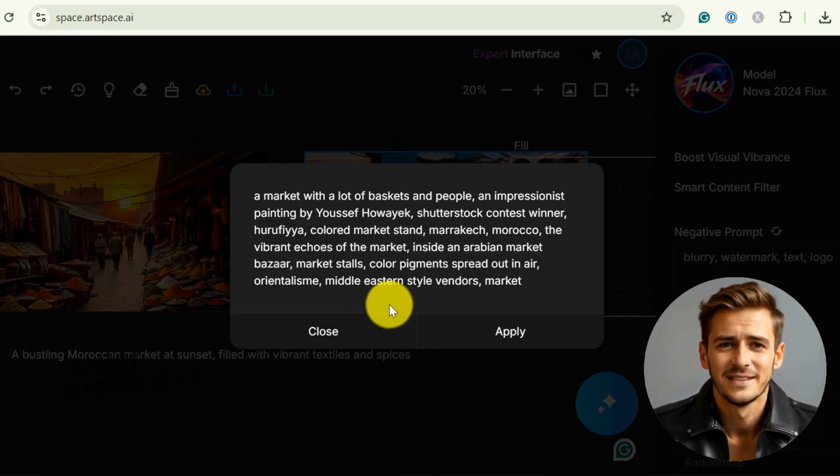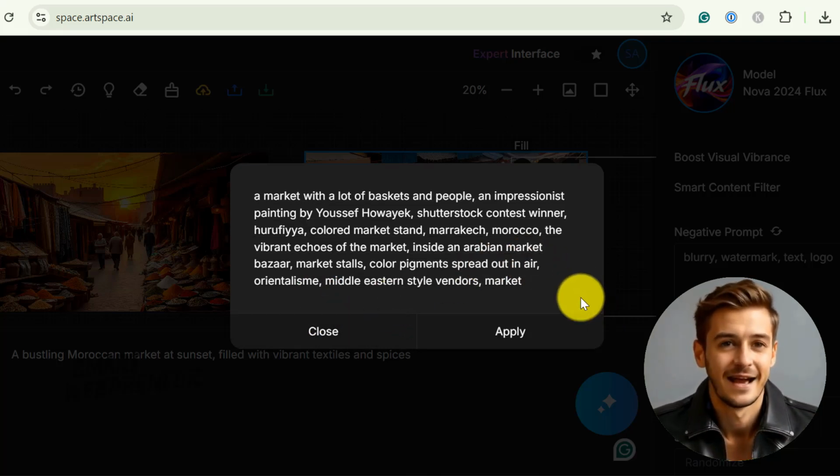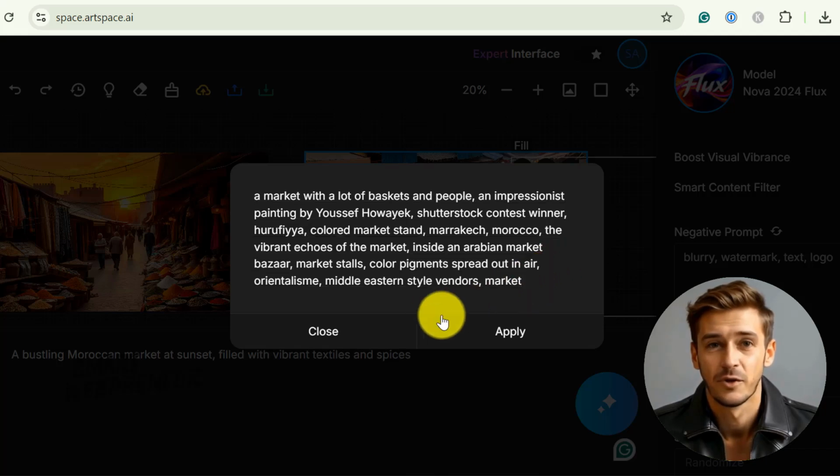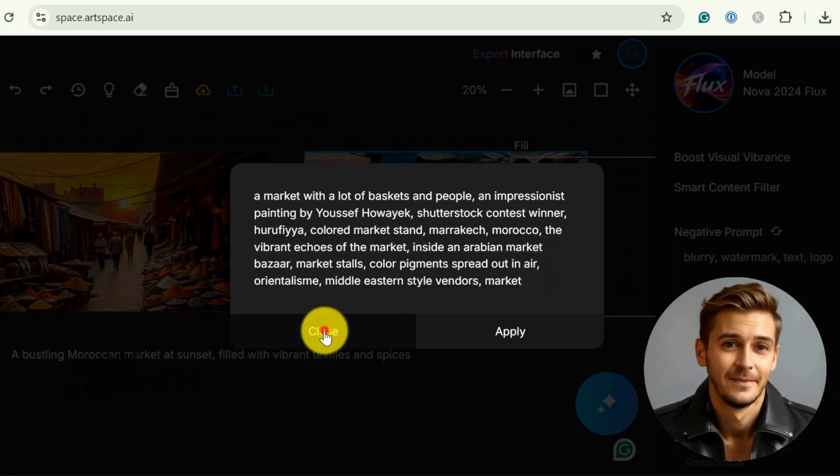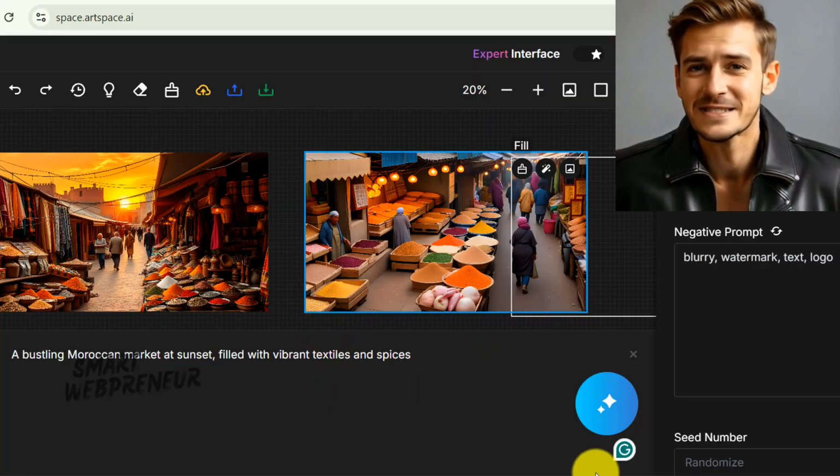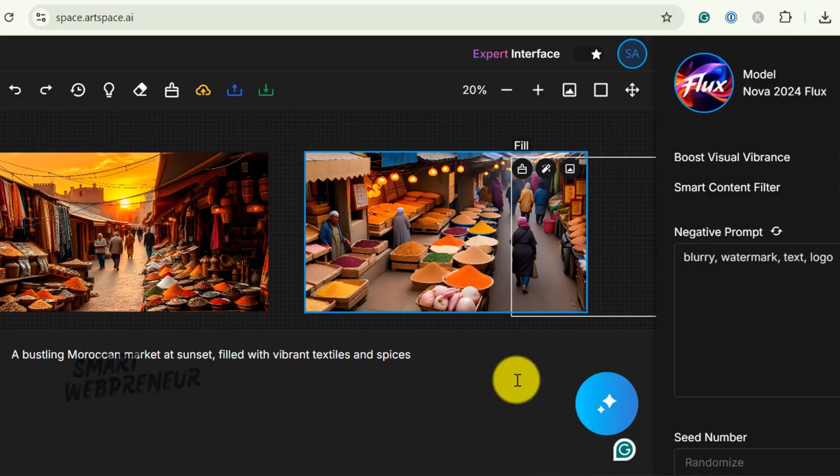And there you have it, some of the key features in ArtSpace AI that will help you create amazing artwork using the new FLUX model. I hope this updated overview has given you a better idea of how to navigate the tool and unleash your creativity.